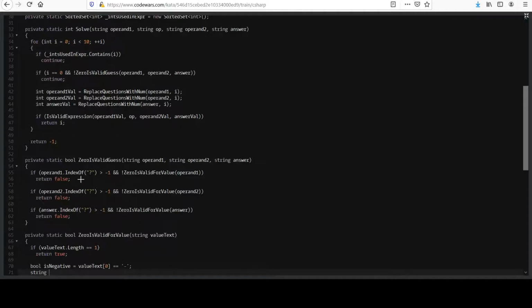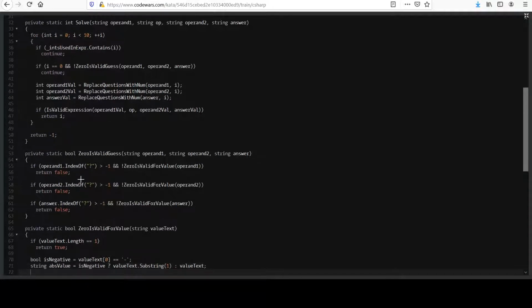And so how to get around that and deal with this uniformly, I will say an absolute value would be, if is negative, value text substring 1, where we're taking everything except the first character, right? We're chopping off that negative sign. Otherwise, just take the input as it came in. There was no negative sign to worry about. So once we have this, we can grab the first character unconditionally and check if it's a question mark.